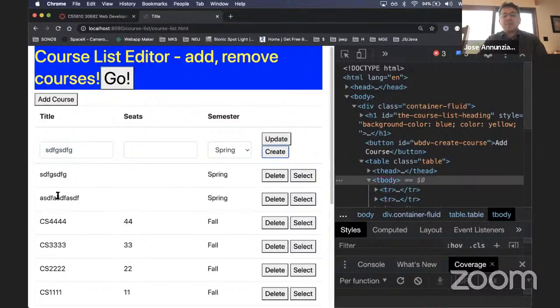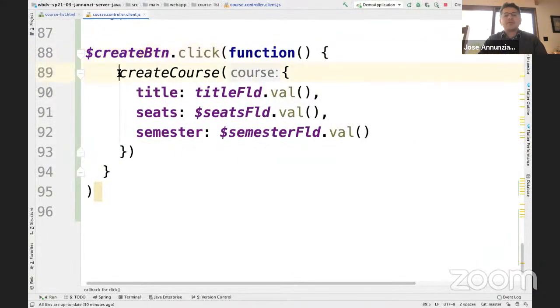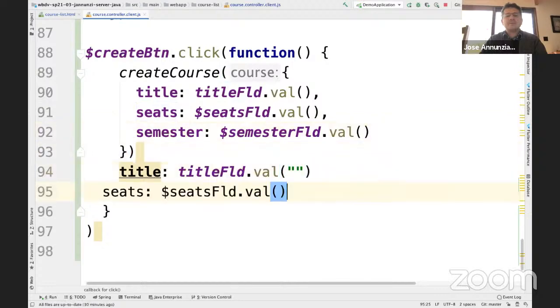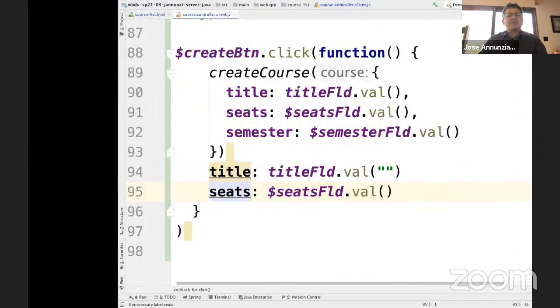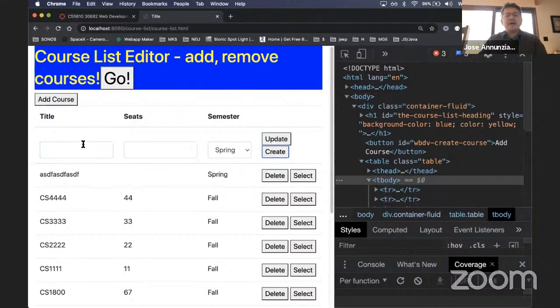Okay. I might want to clear it after I create, right? So what I might do here is that after I create, I might set the title to be an empty string, right? And the seats too, I might set the empty string. So, for instance, if I type something and I do create, notice that I am clearing the title field so that it's convenient, so I can type again, create, and it's there. Make sense? All right, excellent.